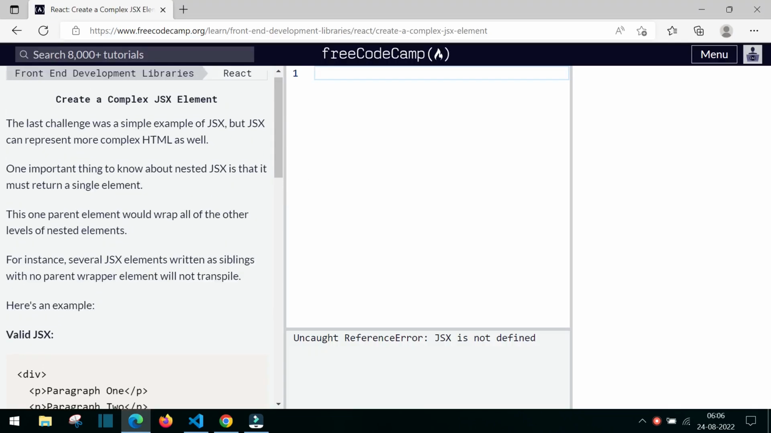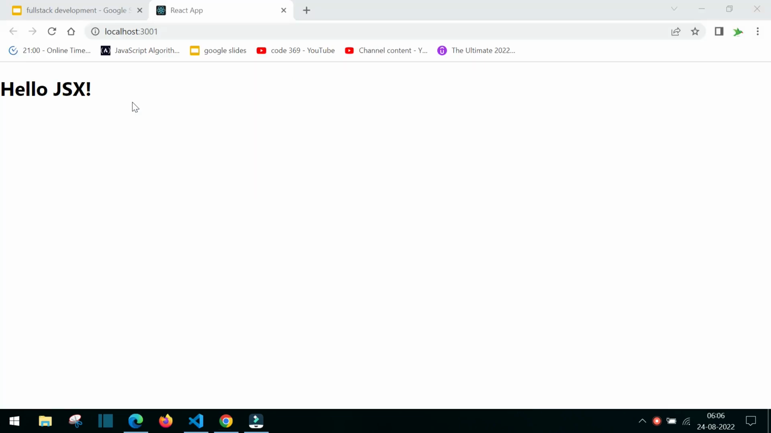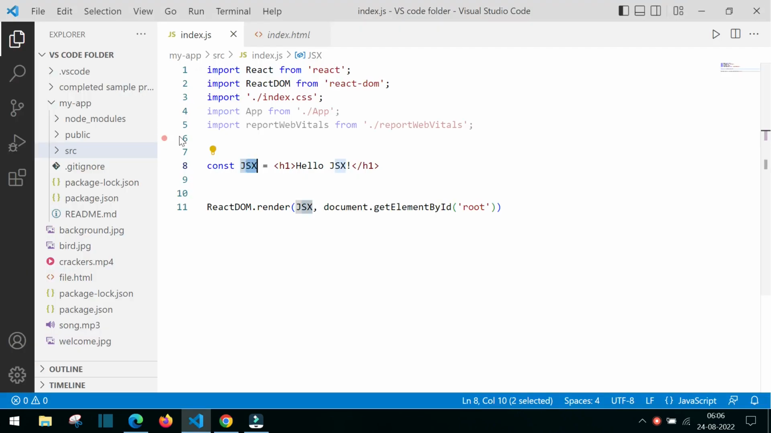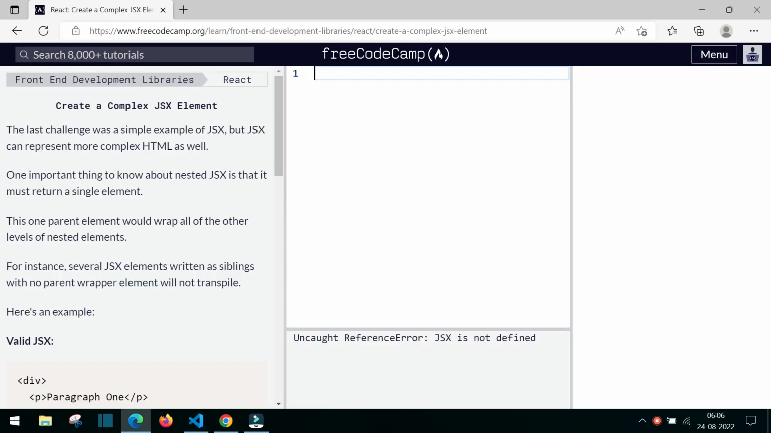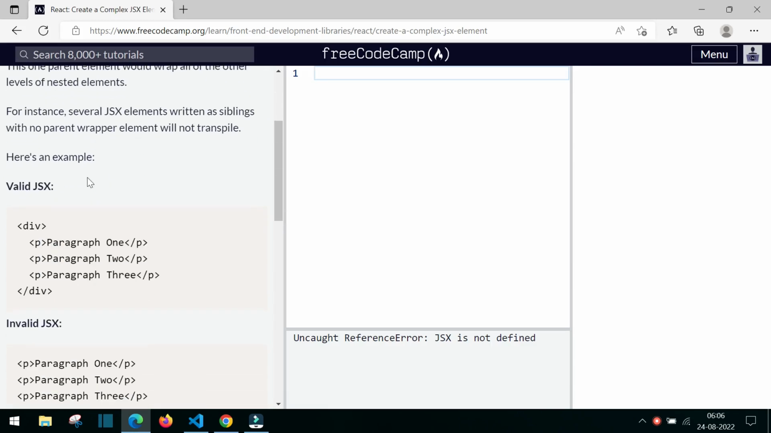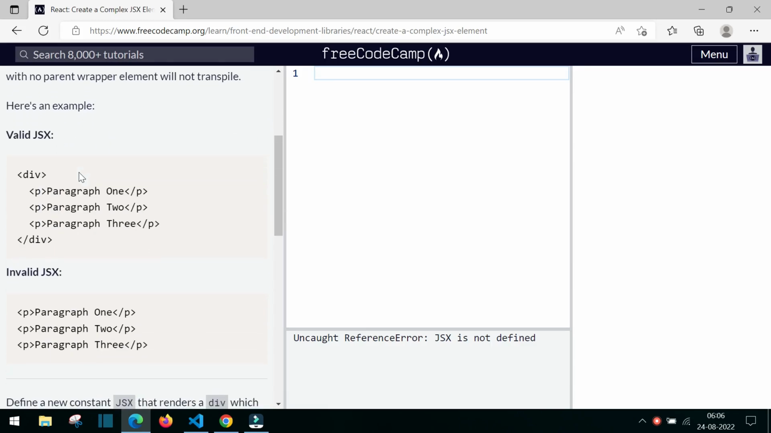Now what we are going to do is create a complex JSX element. So this is a very simple JSX element. Now we are going to create a complex JSX element. So here is an example they have written. Inside the div they have written 3 P elements, 3 paragraph elements.